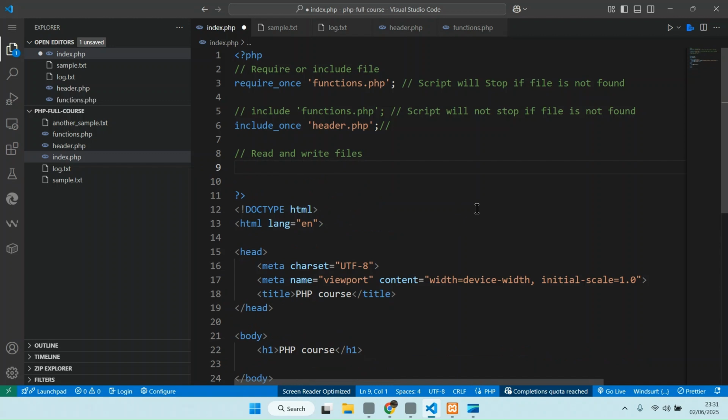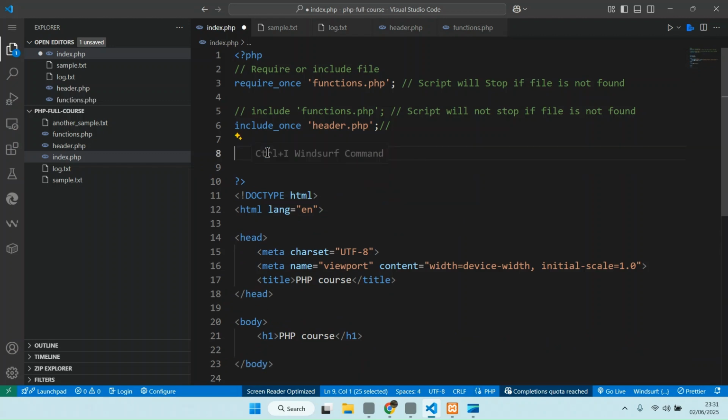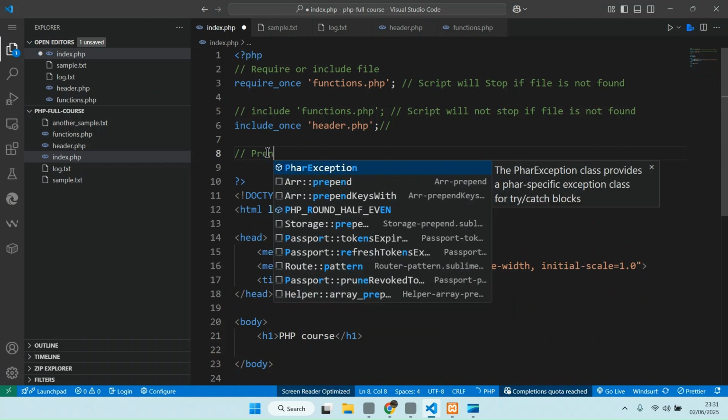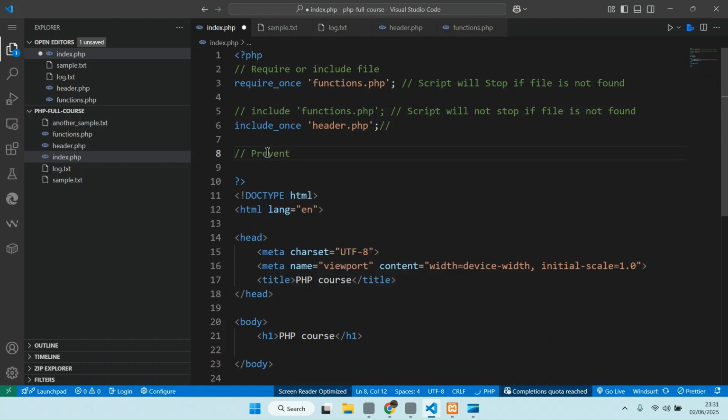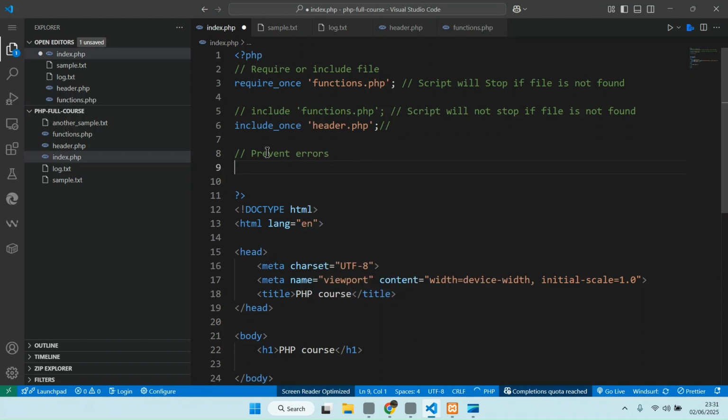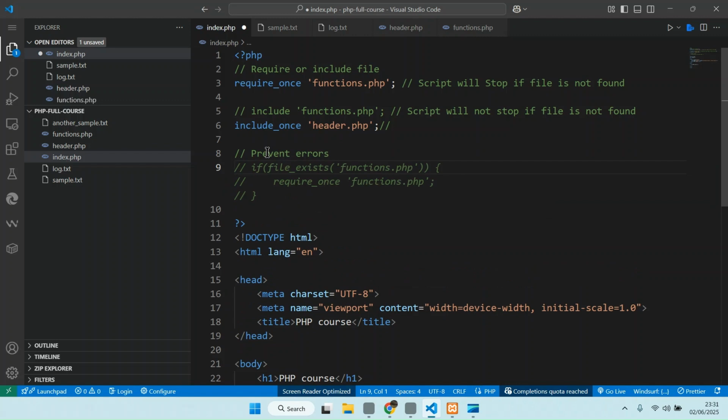Anytime you want to read any file, you must also prevent errors. Let's say, for example, I want to read a file. You must know how to prevent errors from making your function or your application crash. Prevent errors, or prevent your application from crashing. This is a good example here. Check if file exists here.